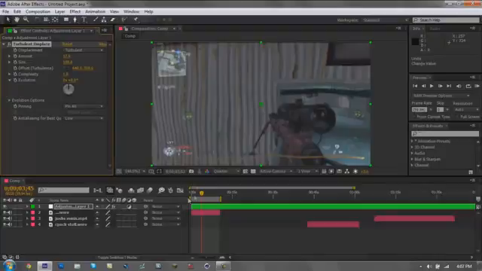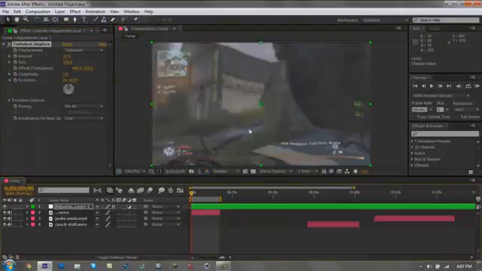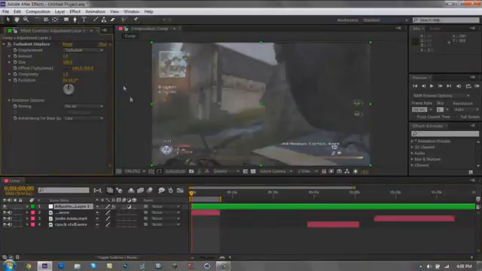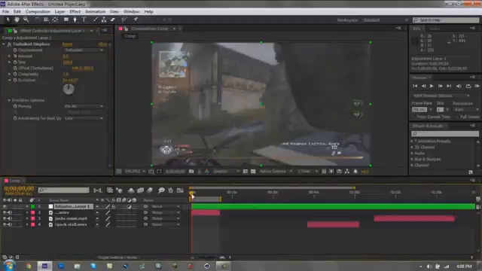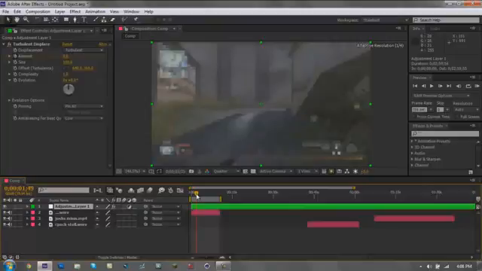I don't want it to look like this in the beginning. Wait, let's go back here. I don't want it to look all messed up like that. So I'm gonna put the amount to 0. Then I'm gonna click this little stopwatch, and what this does is tell After Effects to make a point. So this is the first point, and then you want to move forward.